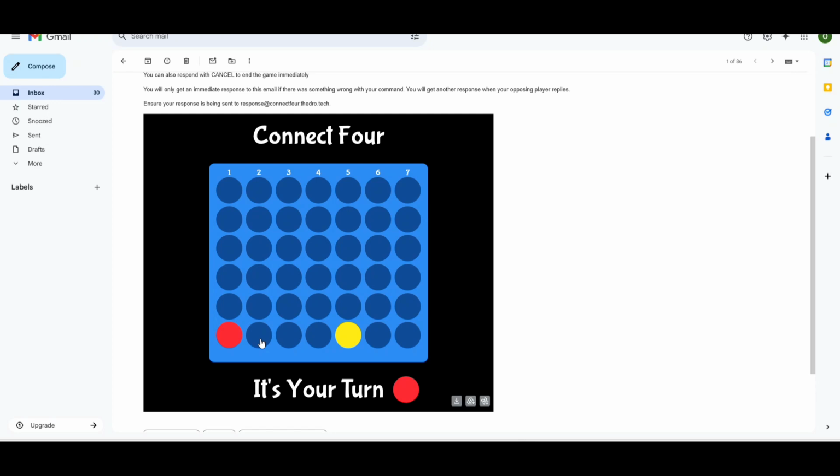So I'll skip all of these sections and show you guys when the game has ended, so that you can see what that is going to look like.